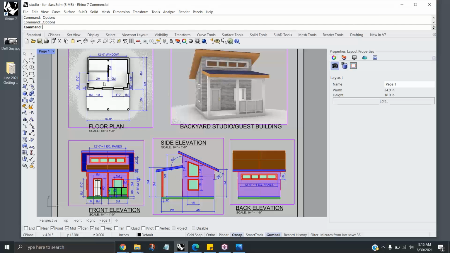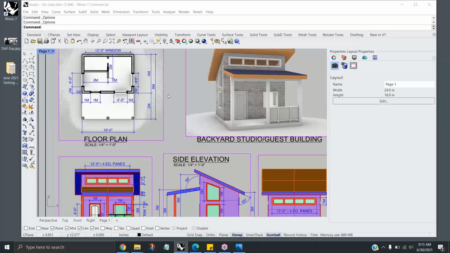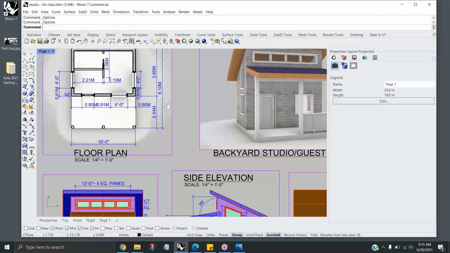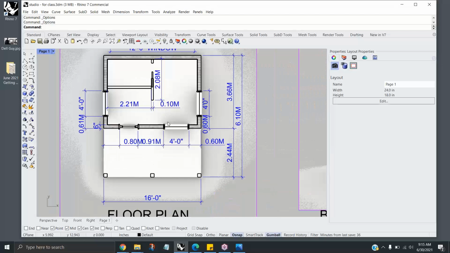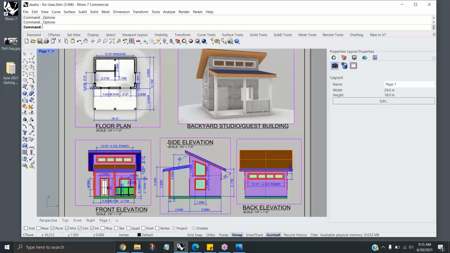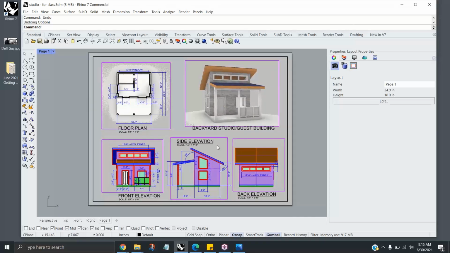And now I've got to increase the resolution. I think linear resolution, let's go 0.01. Anyway, I'm kind of messing this model up, but I want you to see that you can certainly model this in meters, in your unit system, and come up with the same model. And the dimension style lets us do that. It lets us show both or change the unit. We're not changing the unit of the model.